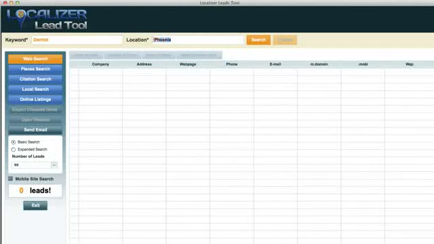actually go and find relevant businesses anywhere in the world. This will work in Australia, Canada, South Africa, Europe, anywhere, as long as you type in a physical location. You actually type in Phoenix, Arizona, Manchester, United Kingdom, Sydney, Australia, and this will work.